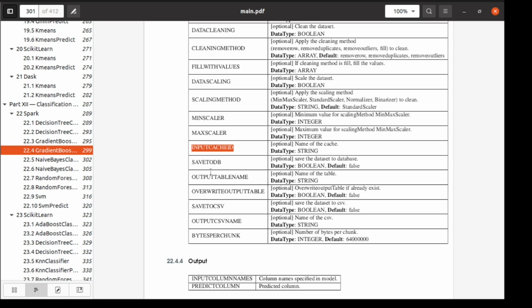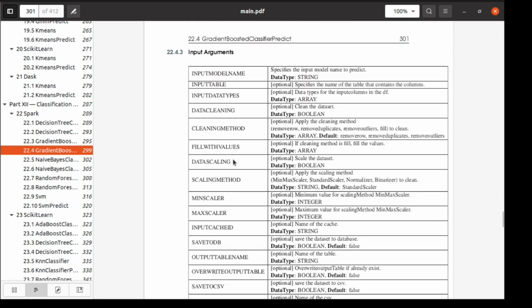Saving predictions. Save to DB. To save predictions in a database, mention save to DB and specify the output table name. Overwrite output table. If the table exists and you want to overwrite it, set overwrite to true. Save to CSV. To save predictions as a CSV file, mention save to CSV and specify the output file name.